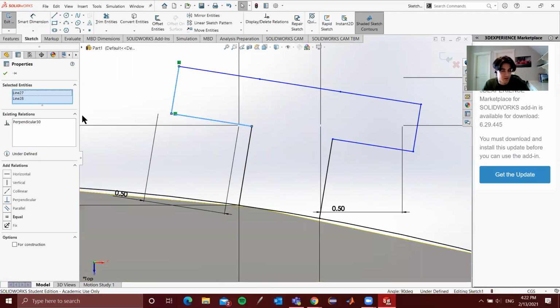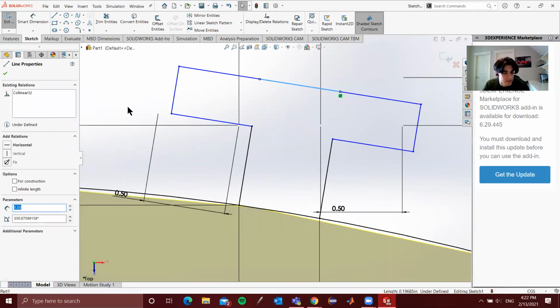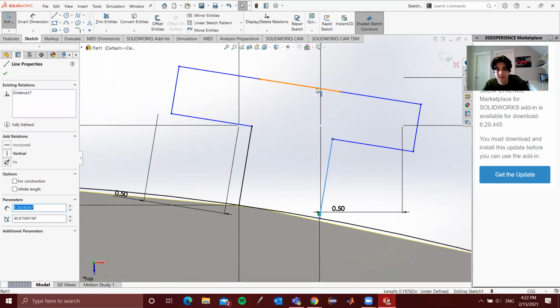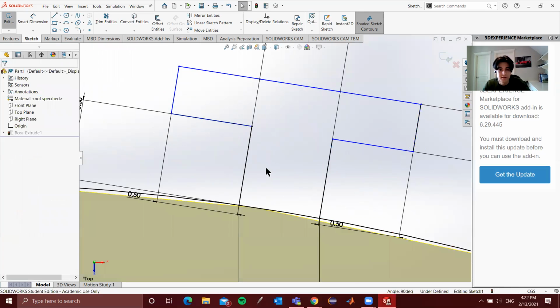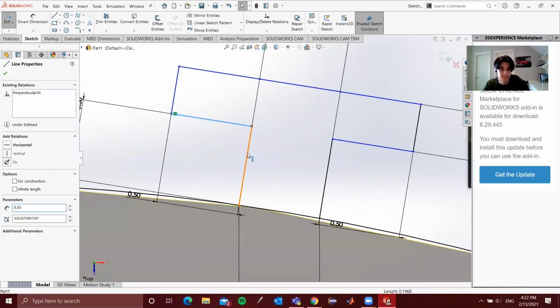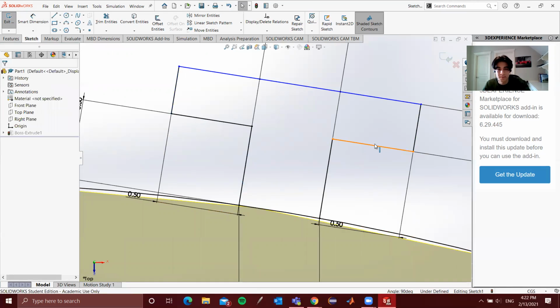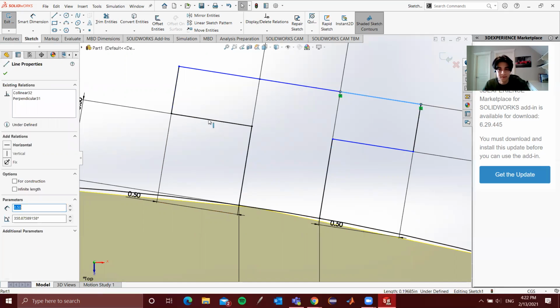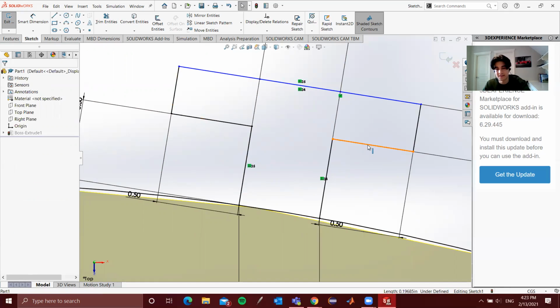So let's go back and check these relations. So that's perpendicular. This one's perpendicular as well. So this one needs to be collinear to that one. And let's just say this one needs to be perpendicular to that. And this one needs to be perpendicular to that. Okay, that's a bit better. And these two are perpendicular. And then these two should be perpendicular as well. So that helps out a bit. Let's see. We're just missing a few relations. So it's always tricky finding things like this. It can be a bit of a pain.